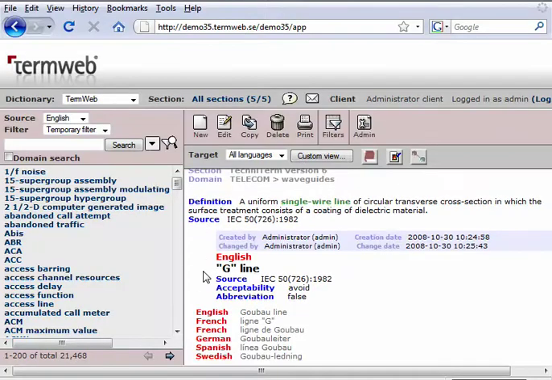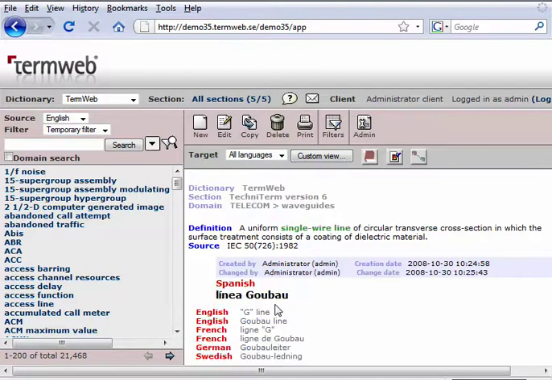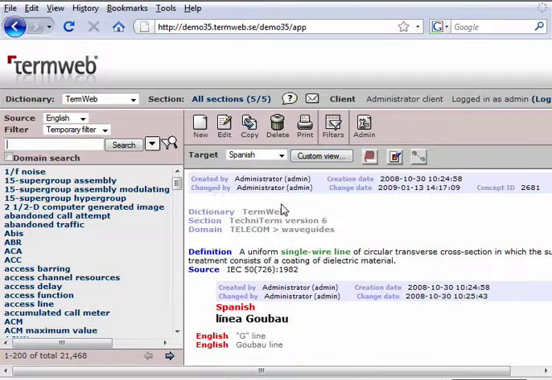As you can see here, I see a number of links, and I can, for instance, if I want to see more information about the Spanish term, click on it. And then you can see that now the Spanish term is in focus. I can also select a specific language. For instance, if I only want to see the Spanish language, I can click here on my target languages list. And now I see the Spanish one and the English ones.